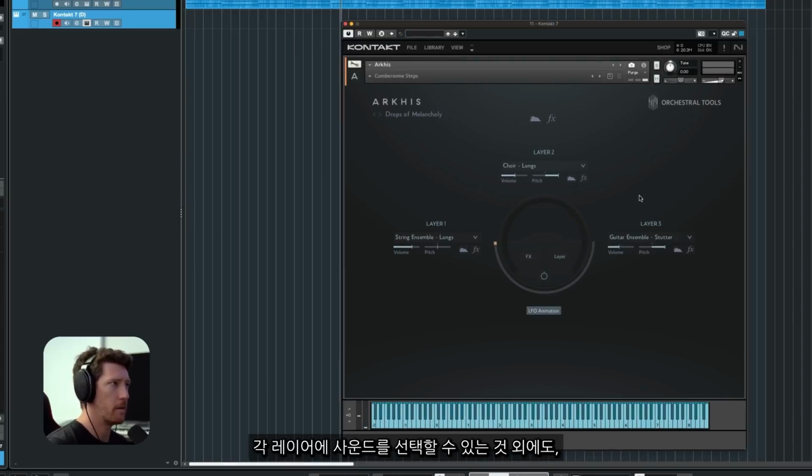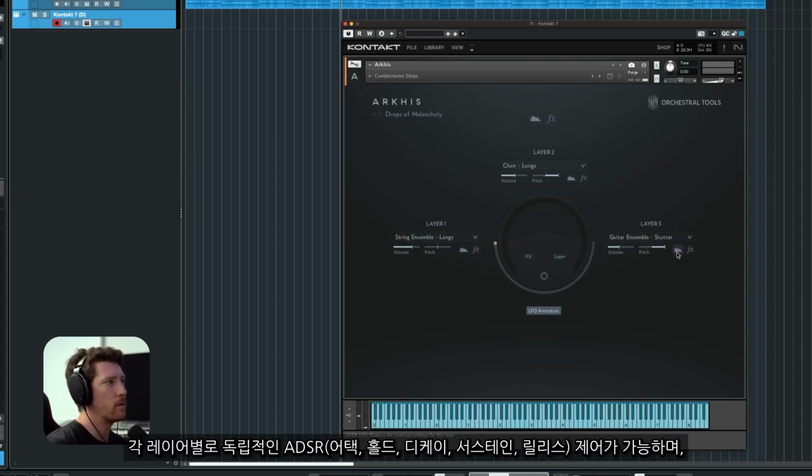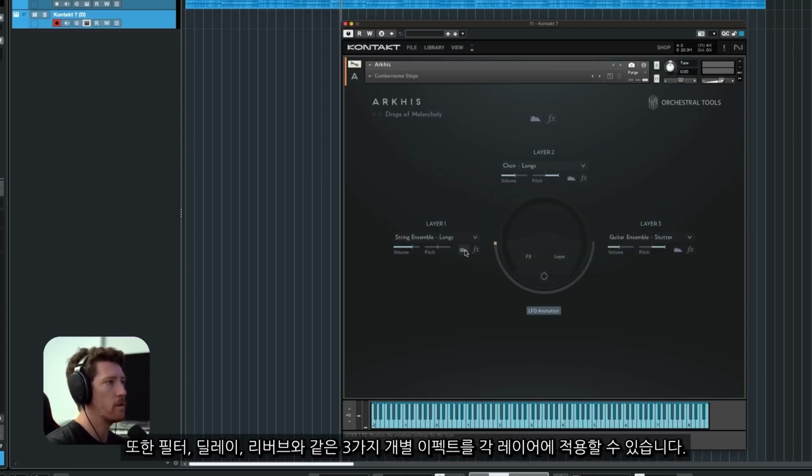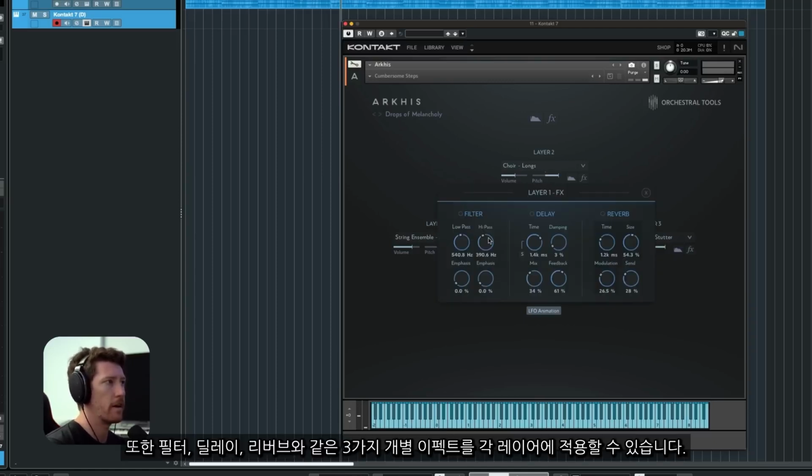In addition to being able to select which sounds you have per layer, each layer you also have independent envelope controls, so you can adjust the attack, hold, decay, sustain, and release, but you also have 3 individual effects, filter, delay, and reverb per layer.